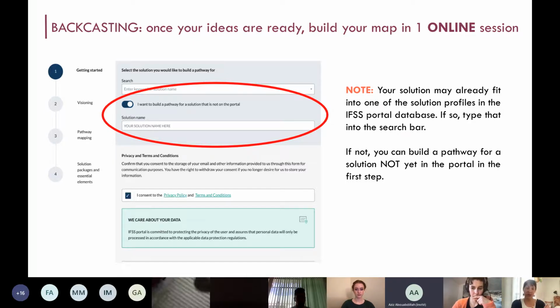We would love for you to submit your solution first. We need a couple of days to make sure that all the criteria fit that broad scope, and then it will be up there, and then you could go ahead and add a pathway map to that. But you can always use this without your solution being there in that way.